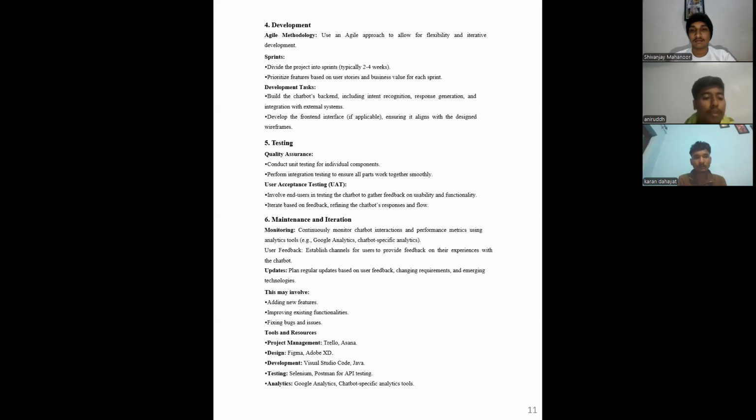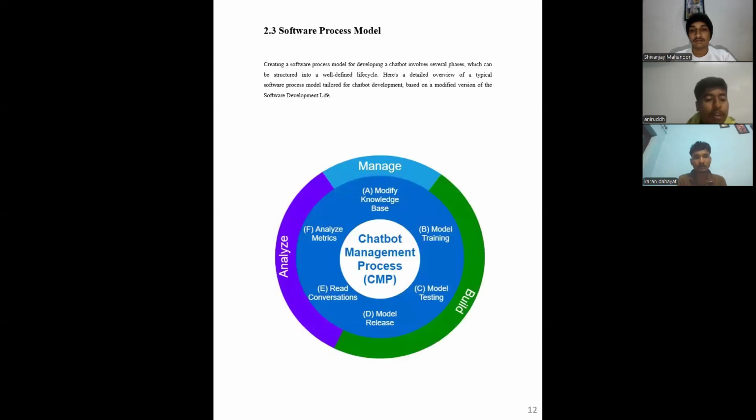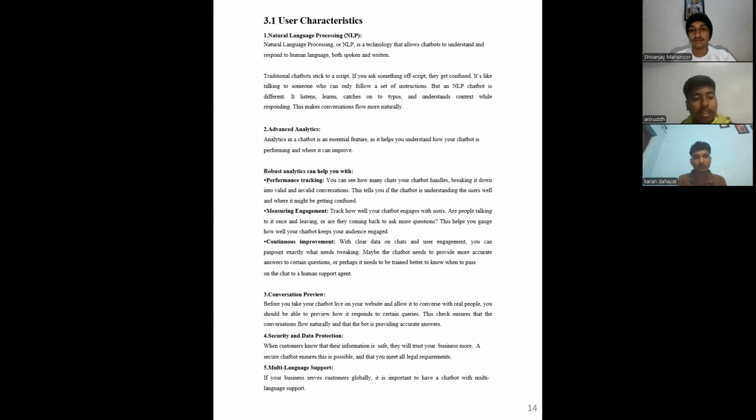Now we come to the software process model. As we can see, there are three phases in the software process model. All three phases have different activities, which are modify knowledge base, model training, model testing, model release, model conversation, and analyze metrics.